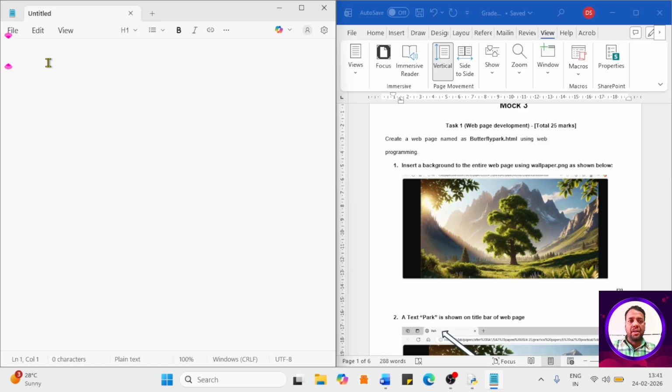Good morning, students. Let's see how we can create a web page with the help of the given instructions in the assessment paper. I hope in the previous videos we have already revised lots of basic tags in HTML, and with the help of those tags we are going to complete this mock assessment today. As you can see on the right side of the screen, we have one image which is instructed to be put in the background of the web page. The name of the image is wallpaper.png.